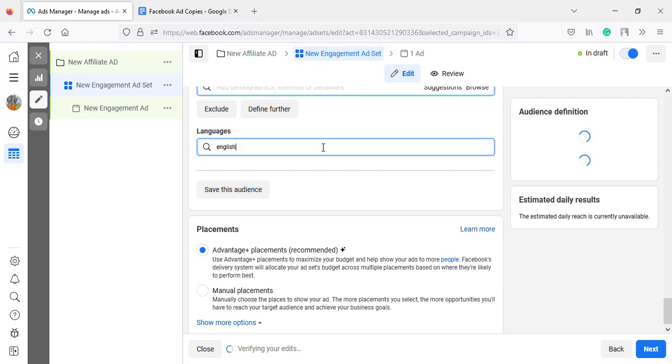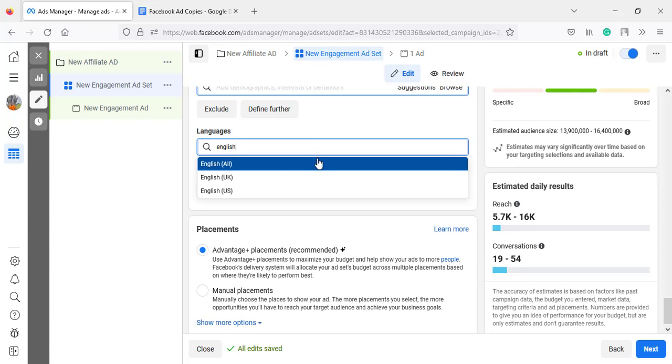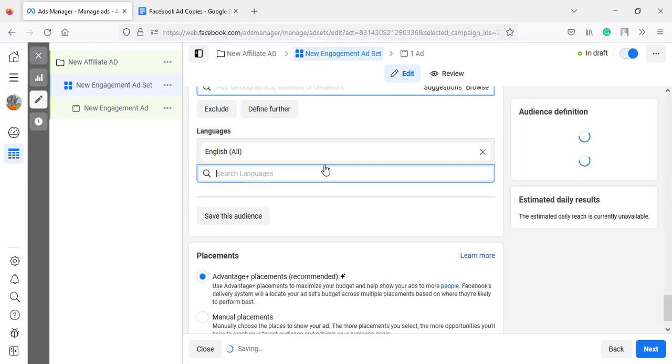Okay, so you just have to wait a little bit for the actual setups to populate. Okay, all right, so we choose this first option that says all. All right, so with that I'm actually done with the ad set level.